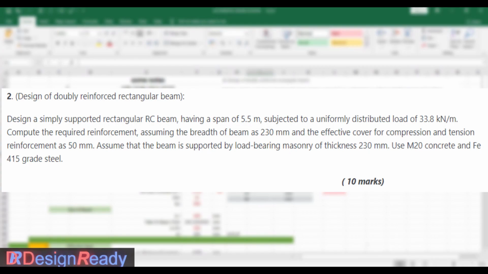We have a problem for beam design. Design a simply supported rectangular RC beam, having a span of 5.5 meters, subjected to a uniformly distributed load of 33.8 kilonewtons per meter. Compute the required reinforcement, assuming the breadth of beam as 230 mm and the effective cover for compression and tension reinforcement as 50 mm.